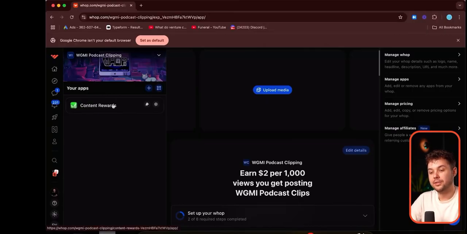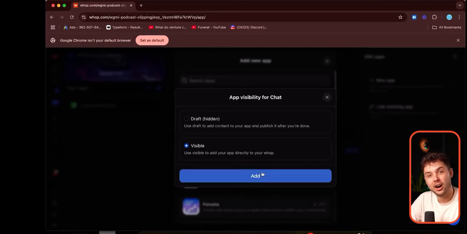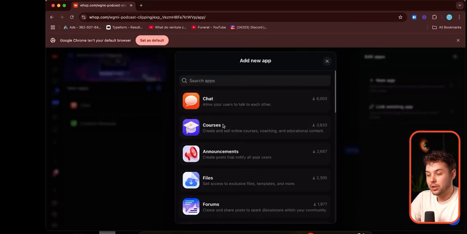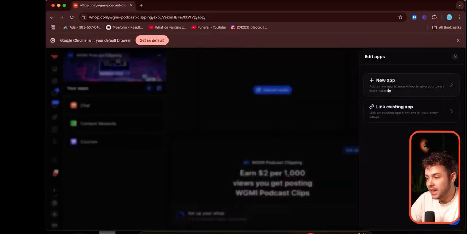So as you can see on this far left-hand side, we've added our first app, the Content Rewards app. But I'm going to actually go ahead and add a few more apps to fill this out first. So let's go ahead and add a chat app so I can start talking to my clippers. Then we're going to actually add a courses app so I can make a course teaching clippers how to clip my content. Last thing I'm going to do is add an announcements app.